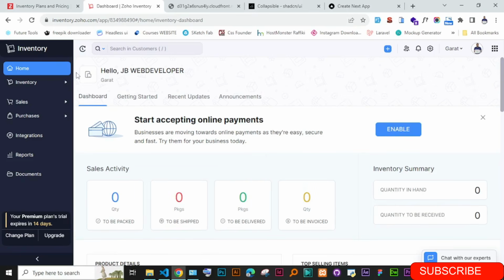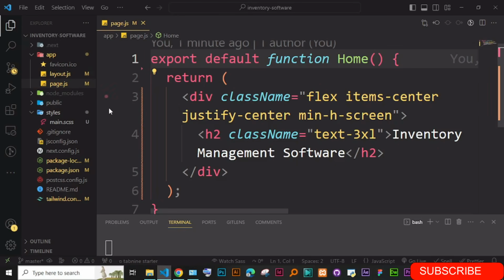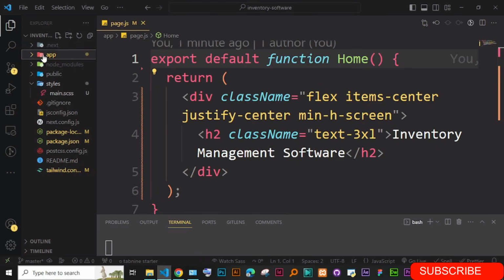Okay, so now what we want to do is look at the layout. If you look at this layout, we have two things. We have the sidebar, and then we have the rest of this content, that is in white. And then on this side we have the header, and then we have the main content.